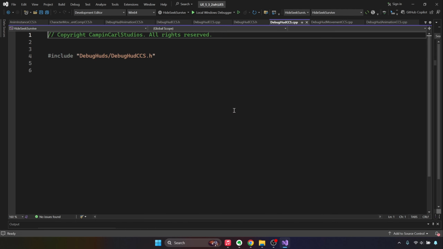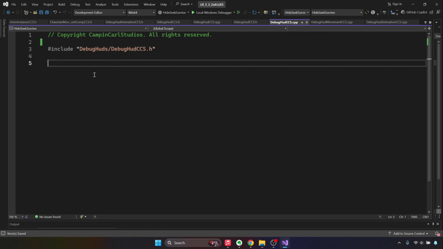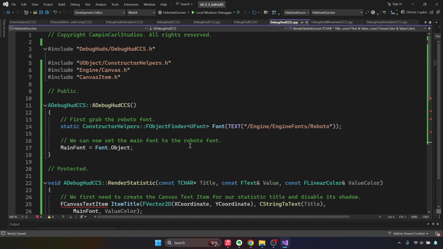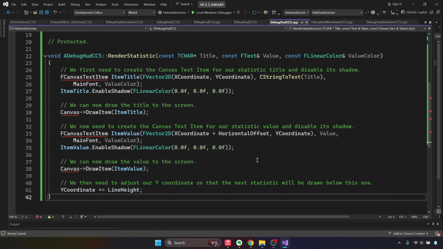And all we're really going to be doing here is filling out the constructor and that other function, render statistic. So again, I'm going to paste in a whole bunch of code. Don't worry about those red underlines. They'll go away as the engine remembers what those include files are. So as you can see, we're just using the construction helpers to grab the font at that specific place. And you don't want to use these unless you know for a fact that what you're looking for is going to be there. And the engine font, that will never move. So it's okay to use there, but I wouldn't use it otherwise.